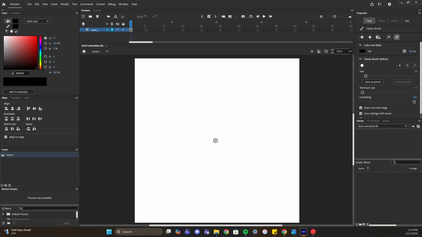Okay. So now we have this document tied to our computer. If we close this page down, it won't delete our entire document and everything in it. So on that note, this is our first frame.